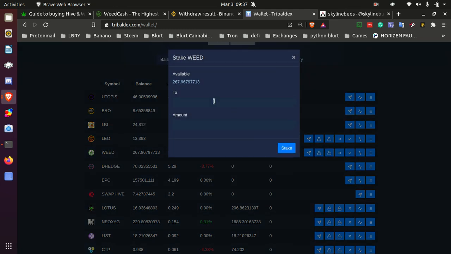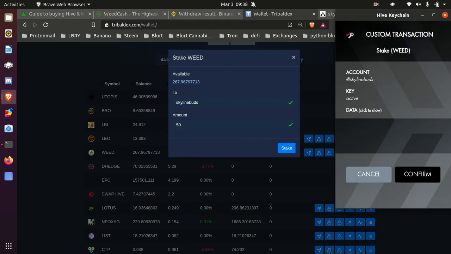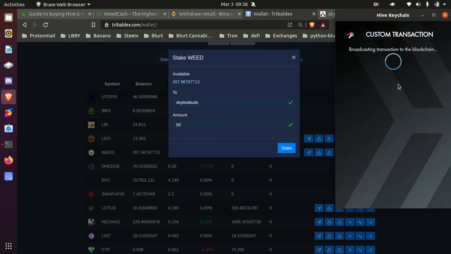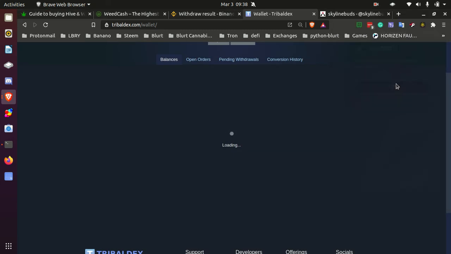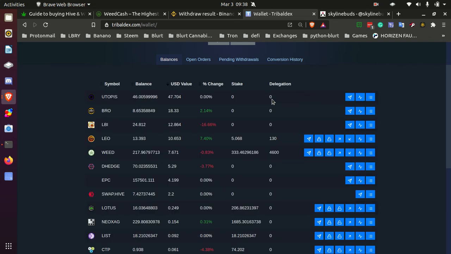So for this, we're gonna stake some weed. So you're gonna want to double check this, just like you did with your Binance account. You don't want to, again, you staked weed, you're gonna stake it to somebody else. So let's stake, we're just gonna stake 50. Stake 50 weed to my account and click stake. Again, beautiful Keychain extension comes up, and just works flawlessly. Broadcasting to the blockchain and done. So essentially, we have now staked our first weed cash that we bought with hive, that was deposited to Tribaldex.